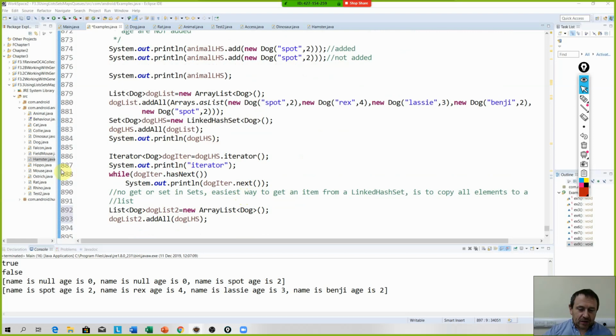Okay? So, no get or set in sets. An easy way to get an item from a linked hash set is to copy all elements to a list, as we've done there. It's very easy. Dog list add all dog list LHS. And that'll copy them in the exact order they're there, and then you can get a dog in the middle or wherever.